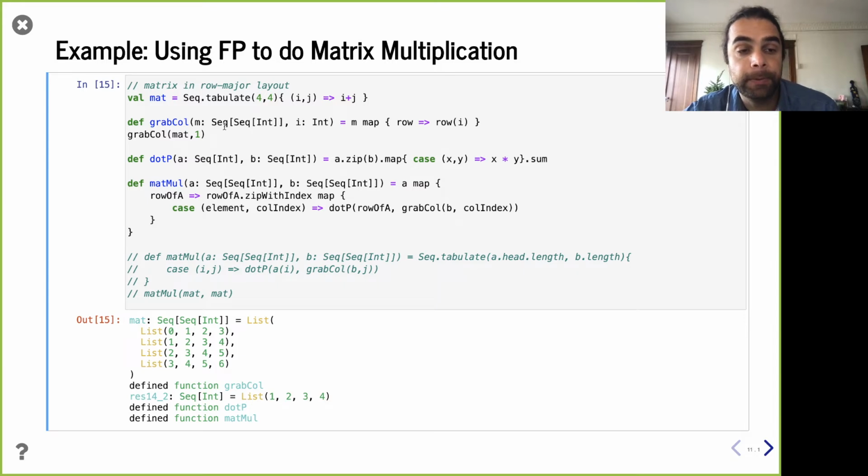Great. So already we have this matrix built up, just using the 2D Seqs already built into the language. Grabbing a row is easy. To grab a column, we write this little function we just did. Now let's say we need to do a dot product at some point. What's a dot product going to be? We're going to have two vectors, in this case Seqs, and we're going to multiply all the elements together and then add them up.